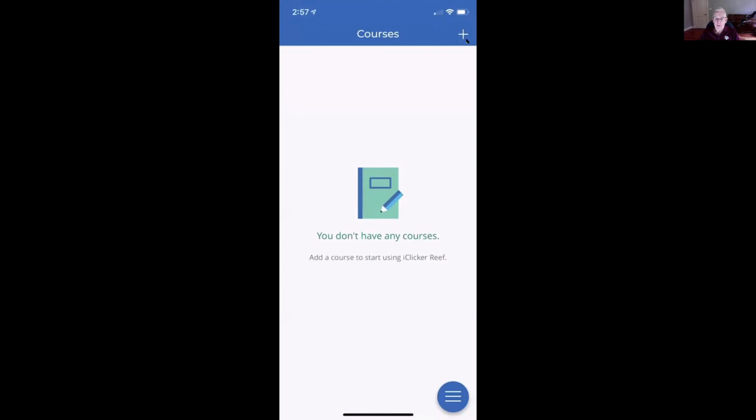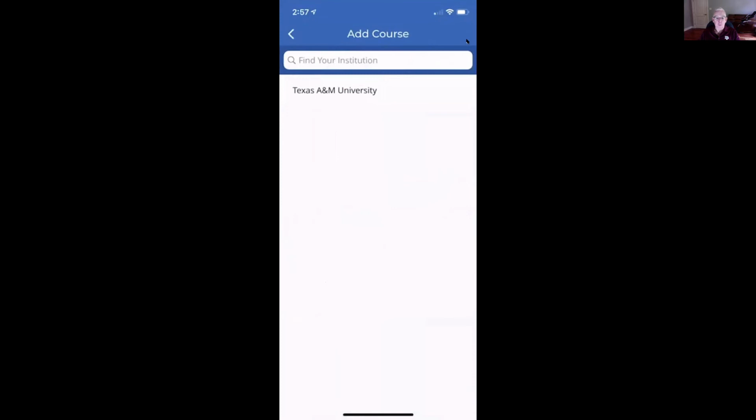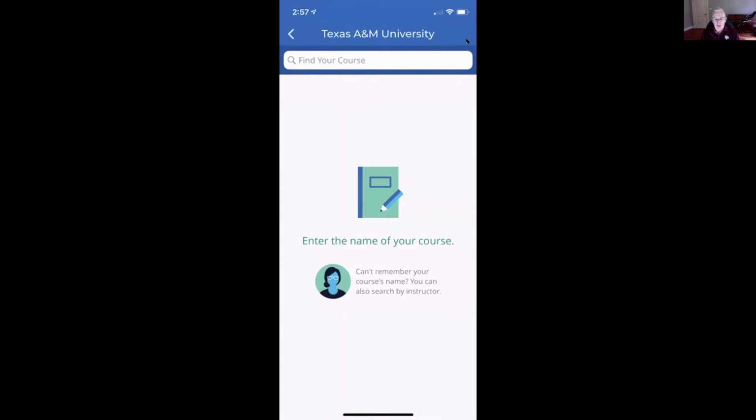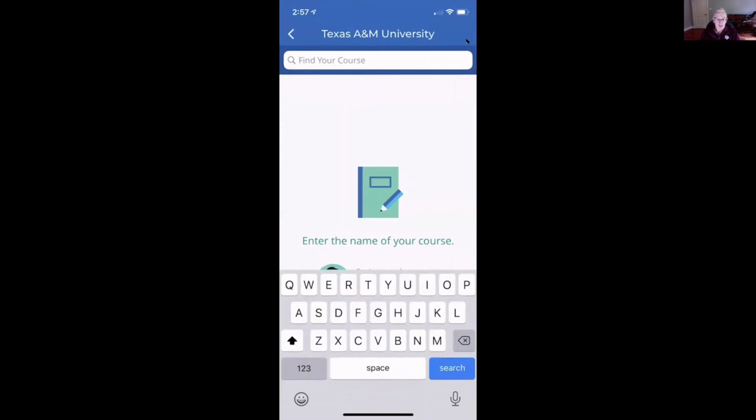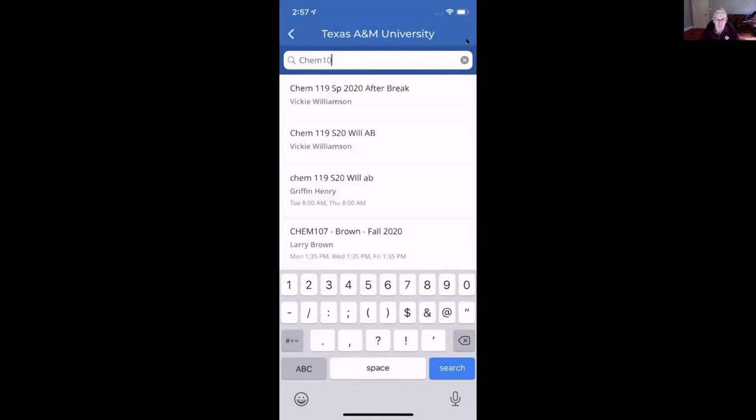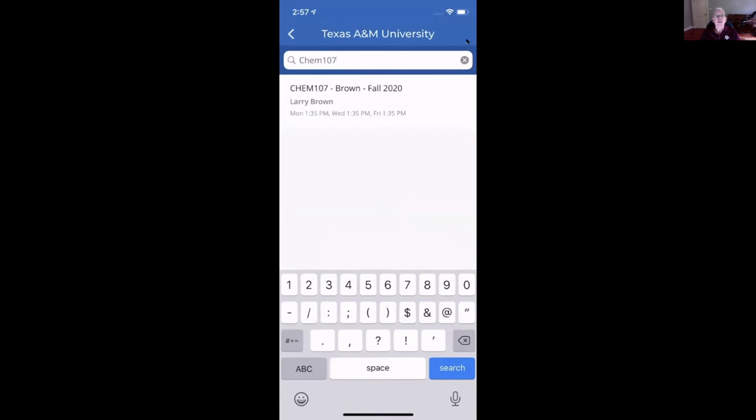Oh, I can't click it on there. I'm being foolish. I have to tap it on my phone. Okay, because I logged in with a Texas A&M University email, it has cleverly suggested that Texas A&M University should be my school. So I'm going to click that, and then it just wants us to search. So I'm going to find my course, and I'm going to type in Chem 107 with no space in it. And when I do that, you'll see that right now there is a choice on there, and that is our course.